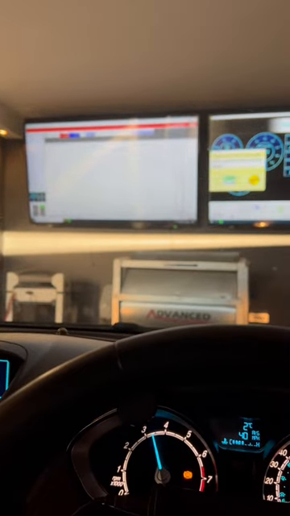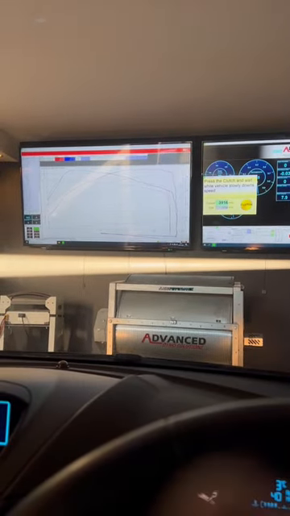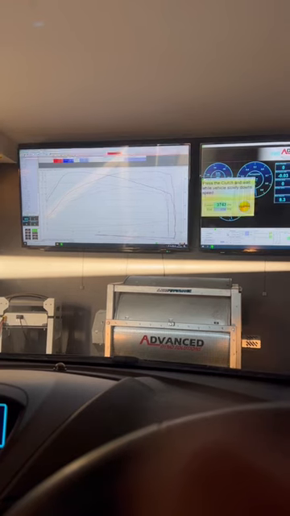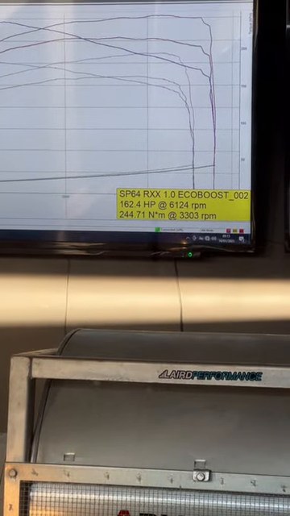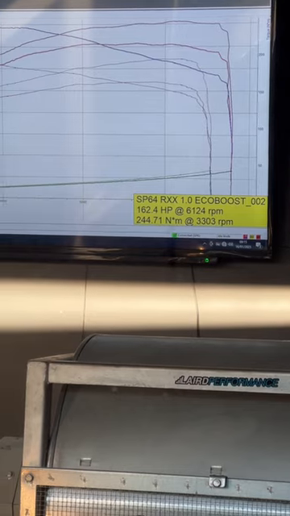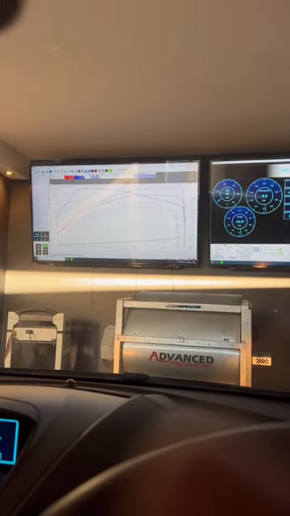That's a massive jump. Moment of truth. Boom! That's what it's all about. 162. Now that's a gain.